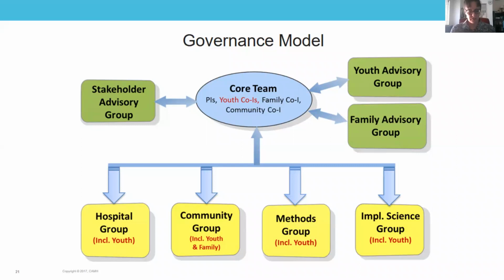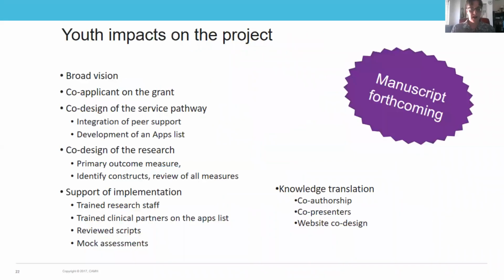In the community group, we developed the intervention that we were testing, and we had youth feedback all the way through, youth co-development. We also had access to a youth advisory group that we would take specific questions to all the way through to help get more youth voices at the table. We have a manuscript currently under review right now that really digs into how youth impacted the project.